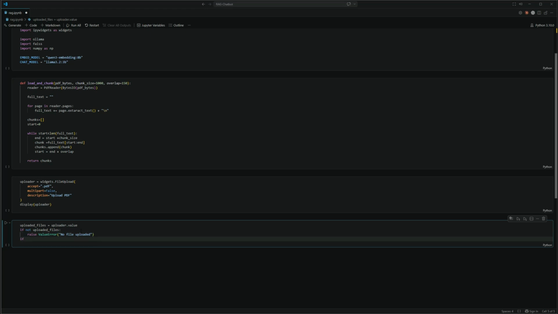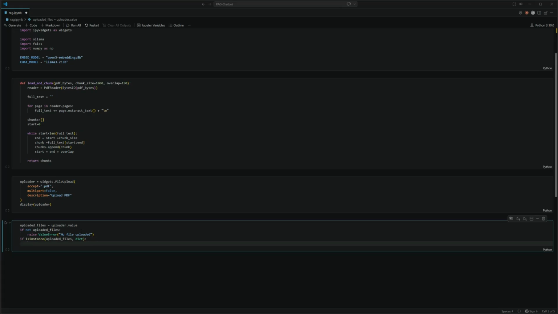And then another condition: if isinstance(uploaded_files, dict), then we're going to use uploaded_file equals next(iter(uploaded_files.values())). Okay, so that's it.